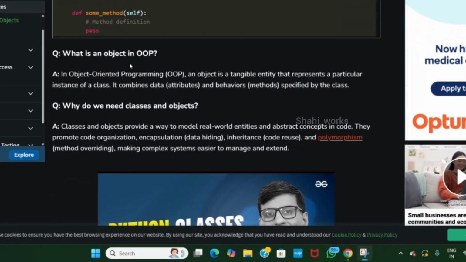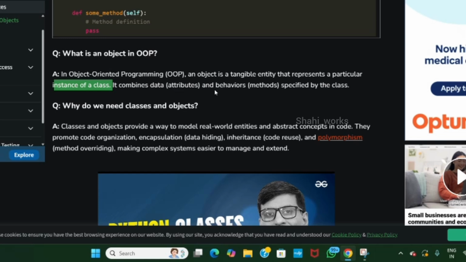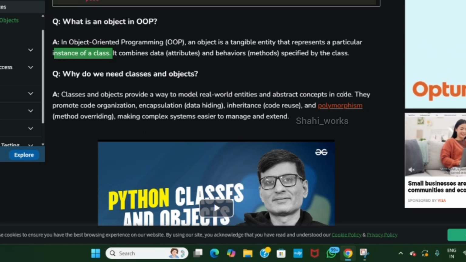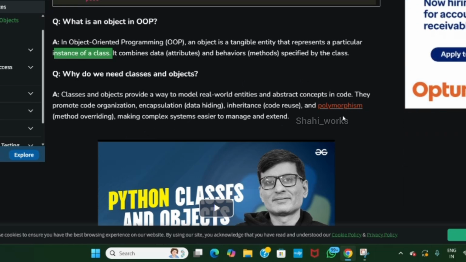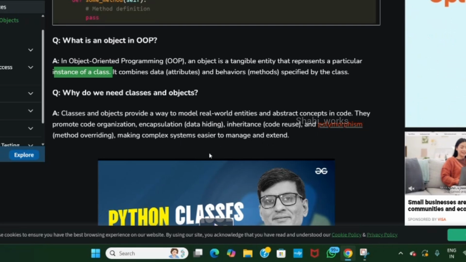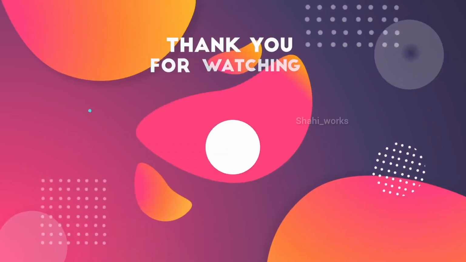So now let's see what an object is. An object, in object-oriented programming, is a tangible entity which represents a particular instance of a class. It contains data attributes and behavior methods, that is, attributes and methods specified by the class. So why do we need classes and objects? It is a way to model real-world entities and abstract concepts in code. Also they help in code reusability, encapsulation, and promoting code organization.